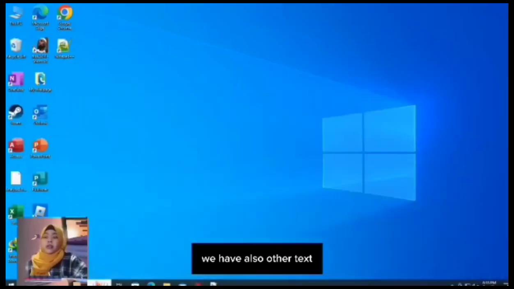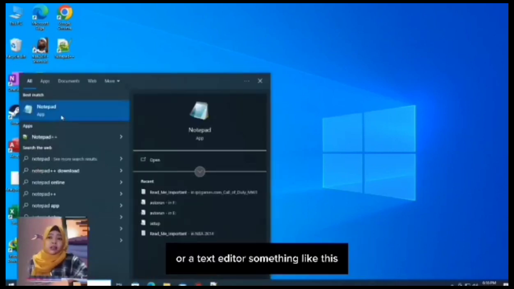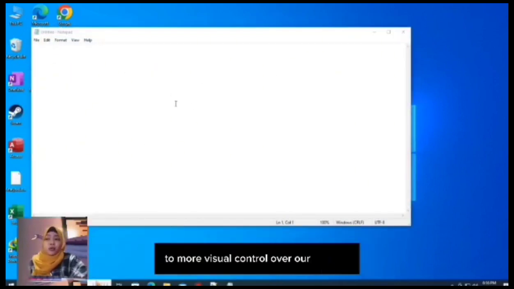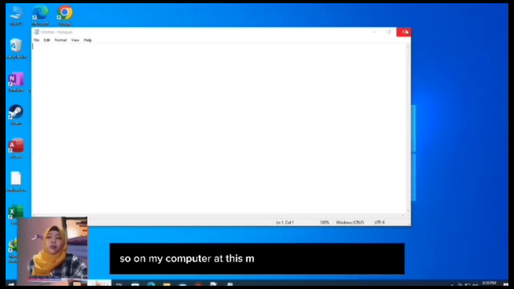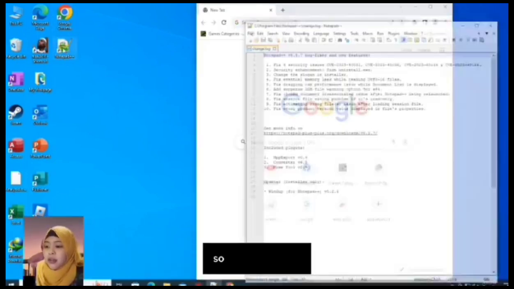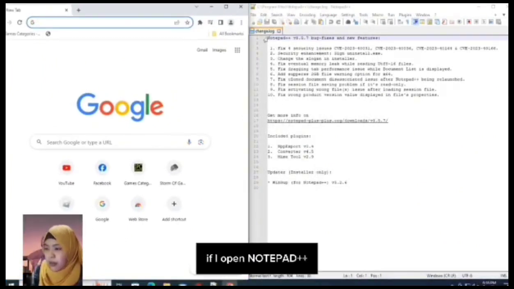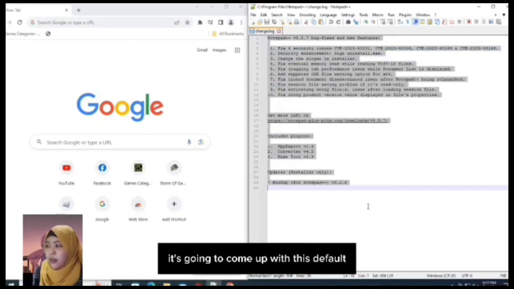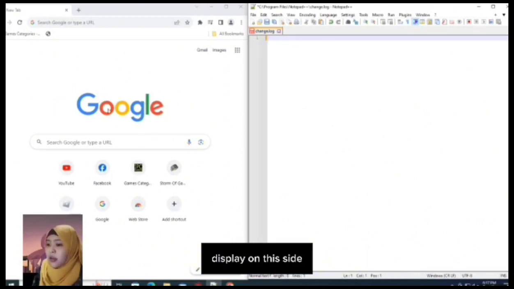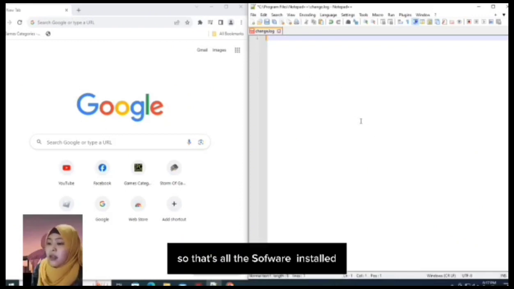We also have other text editors, like your default basic Windows text editor, Notepad for Windows, but we want something more advanced, with more visual control over our content. So on my computer, at this moment, I have Google Chrome, and I should also have Notepad++. So I've got these two pieces of software. If I open Notepad++, it's going to come up with this default. We can just close that, so we've got an empty page. On this side, I display it to see how it looks if you're using Windows. So that's all the software installed.